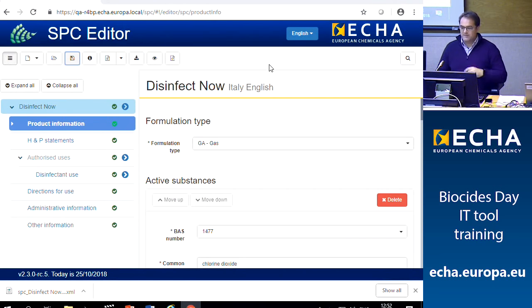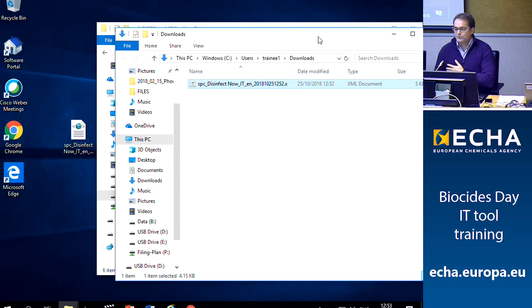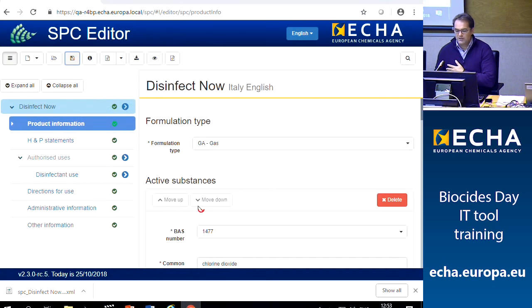Okay, and save it on the desktop. Or if you save it somewhere else, you just retrieve it, but it's better if you save it on the desktop. Now, please note that the file you saved has two important indications.